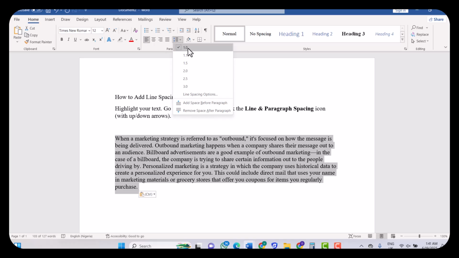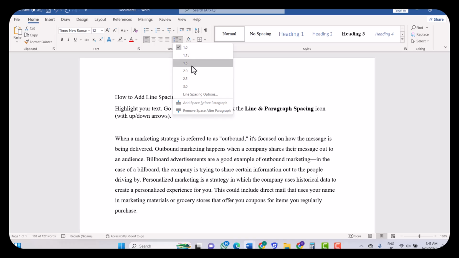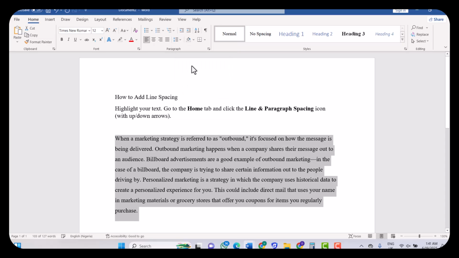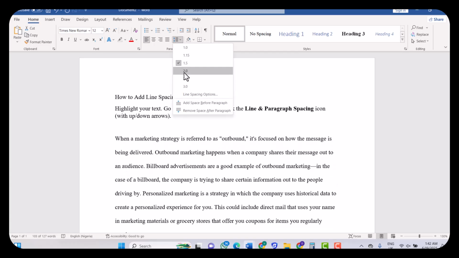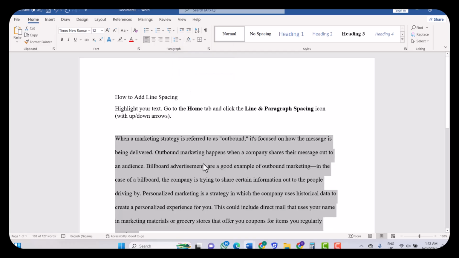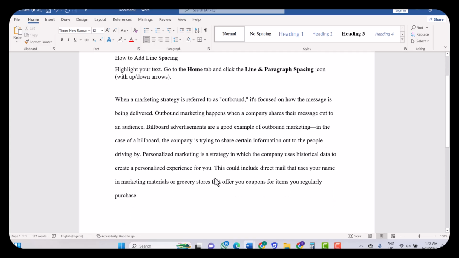For custom spacing, click line spacing options. But here let's use 1.5 spacing. You can see it is now well spaced out. And let's do 2.0. You can see it is more spaced out compared to what we had before. So that is how to add line spacing. This spacing equals better readability.